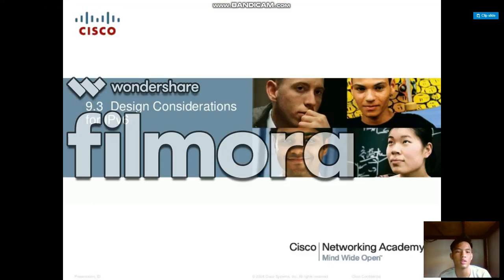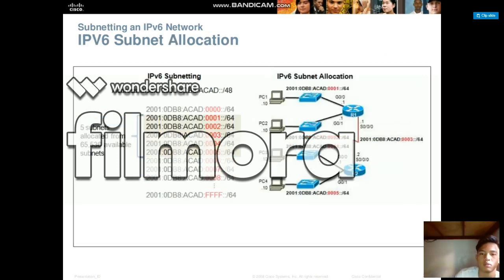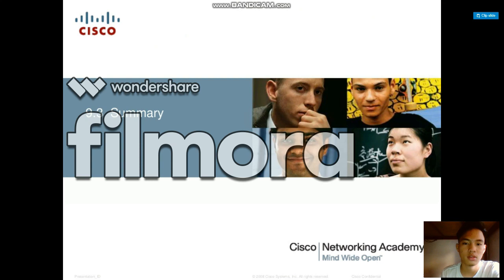Design consideration for IPv6. Subnetting using the subnet ID. An IPv6 network space is subnetted to support hierarchical logical design of the network. IPv6 subnet allocation. So use the IPv6 subnetting into the interface ID. IPv6 bits can be borrowed from the interface ID to create additional IPv6 subnets.